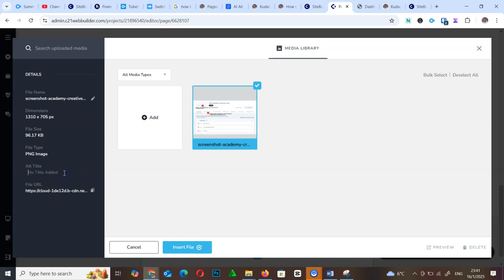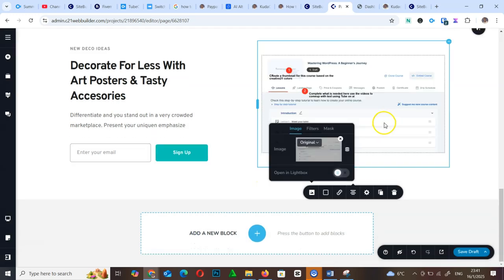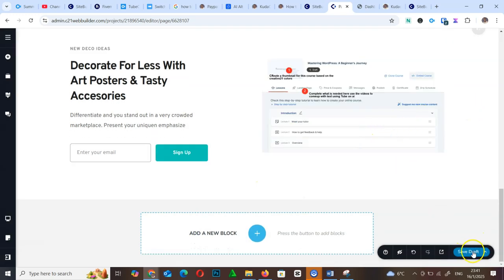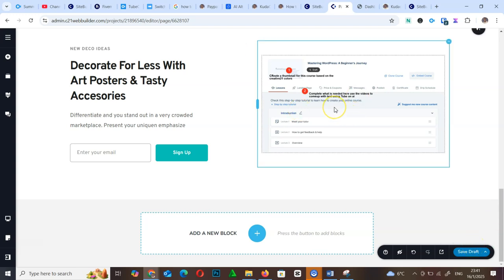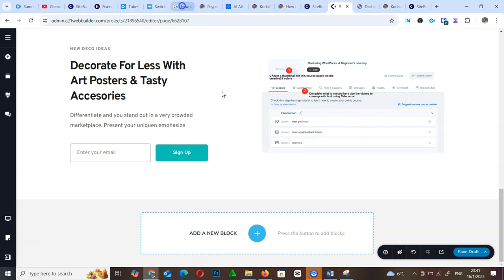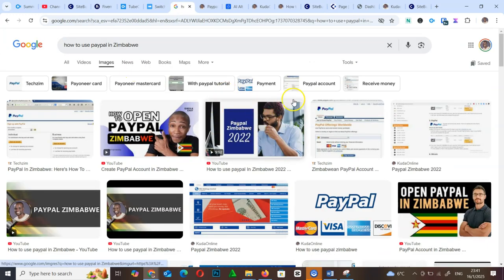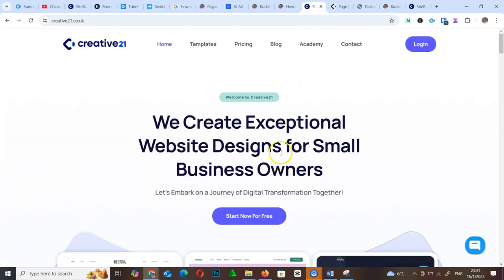Once you click on this, we then add the alt text that we have actually copied from the AltText application, and then I'm just going to click on insert file. So what this does, when I save and publish my website, if someone searches for video to blog tools, AI tools, this image has a chance of coming up here. Okay, that's basically how it works.